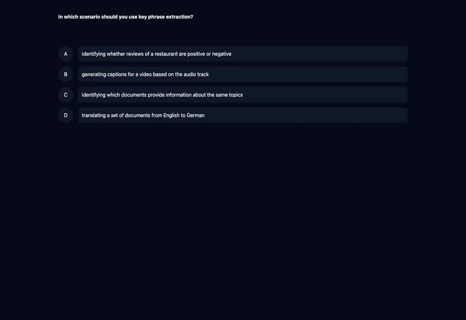In which scenario should you use key phrase extraction? A. Identifying whether reviews of a restaurant are positive or negative. B. Generating captions for a video based on the audio track. C. Identifying which documents provide information about the same topics. D. Translating a set of documents from English to German.